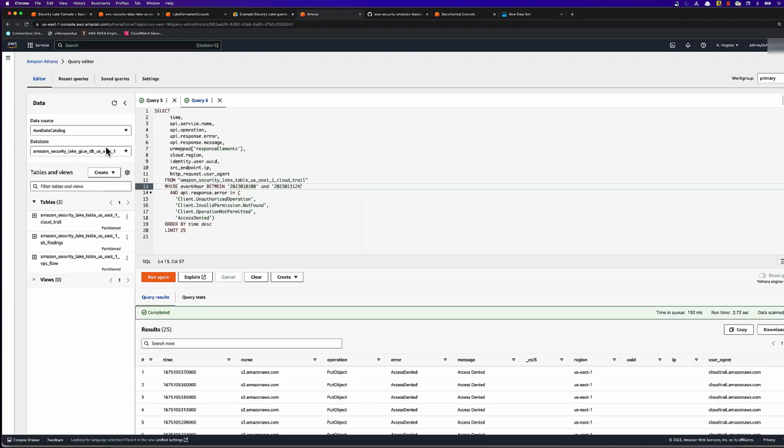Go to Athena, ensure that you have selected the correct database. In my case, it's Amazon Security Lake Glue DB US East 1. I've already pasted the example. What you have to do is replace the database table at the from query code. Double click on the database and table, and that'll automatically paste the database and table.